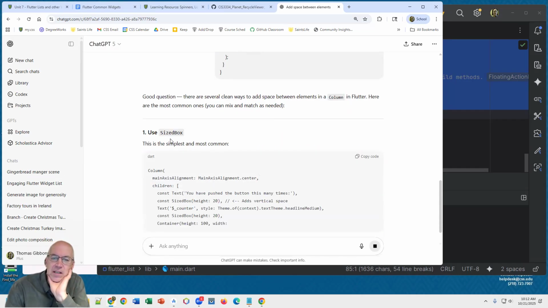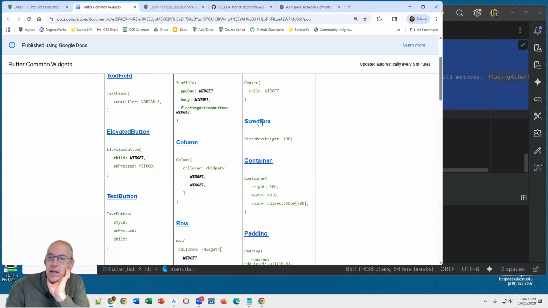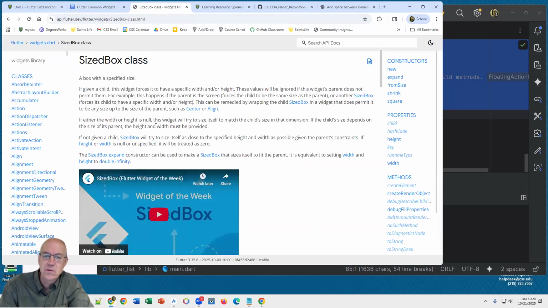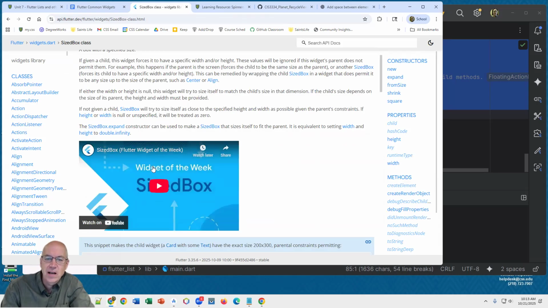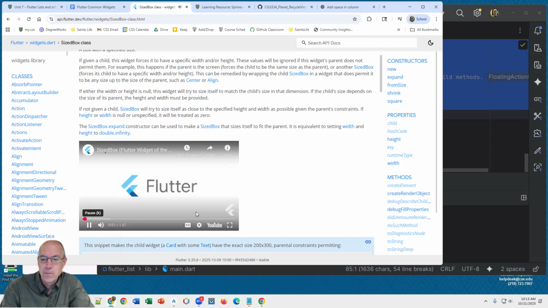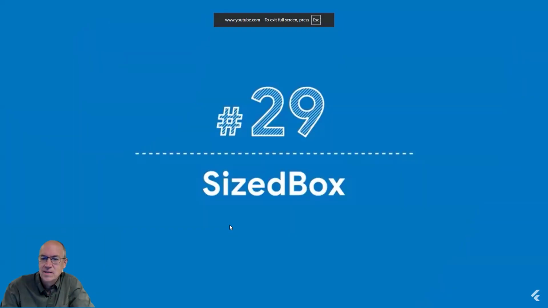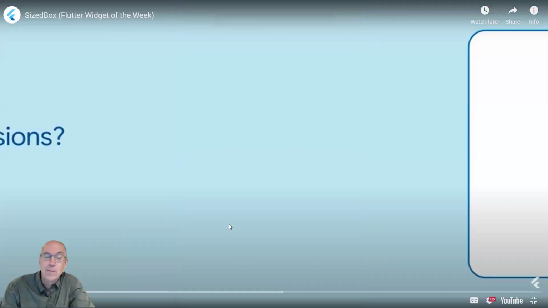So the first thing it suggests is a SizedBox. And if I go to my common widgets, that's one of these common widgets here. I can click on that. So here's the SizedBox. It's been a widget of the week. Oh, I always love to watch the widget of the week videos. It was number 29.